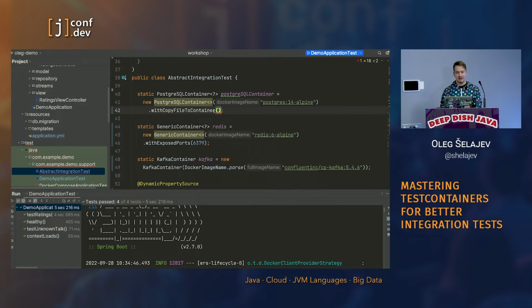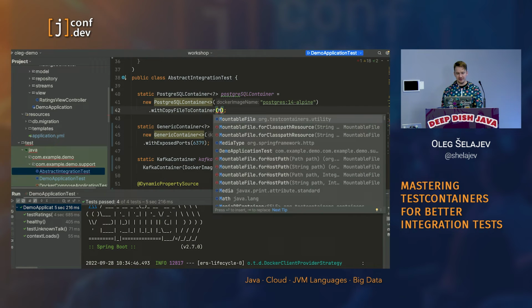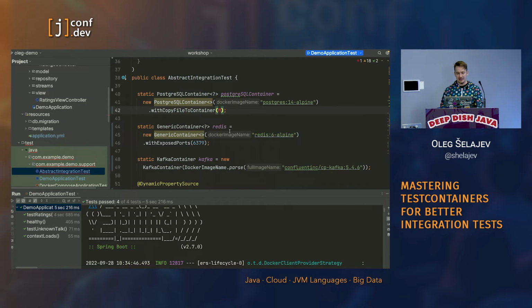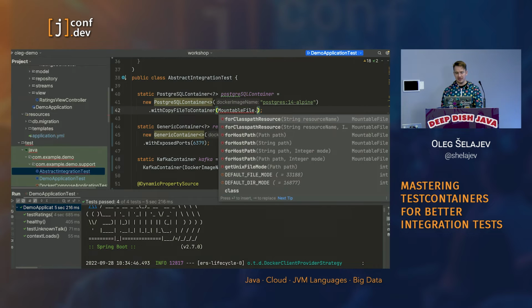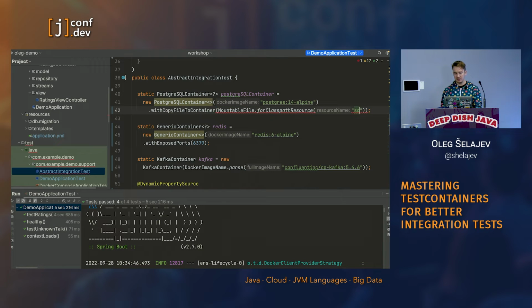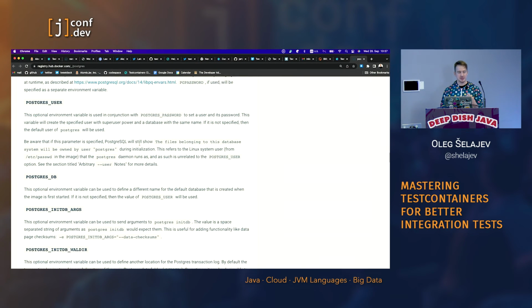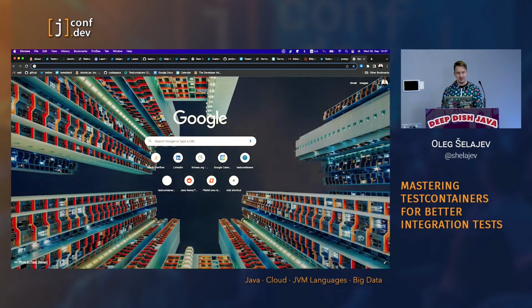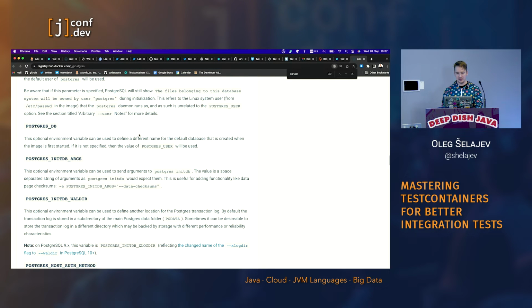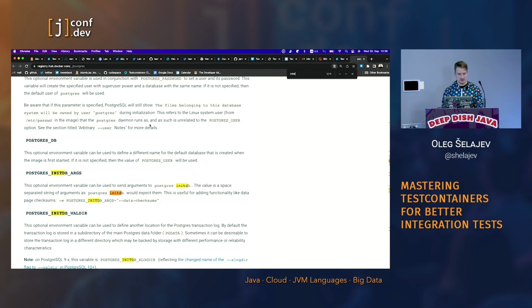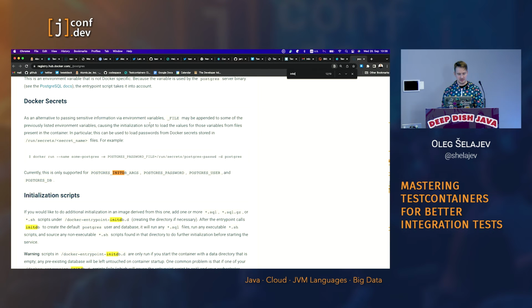I can take my schema, which I have here. I have a schema.sql here that creates the custom data, and I can say: get my schema.sql and put it in some path in the container. So most images have some configuration things that you can do. So init.d. Where's the location of that?